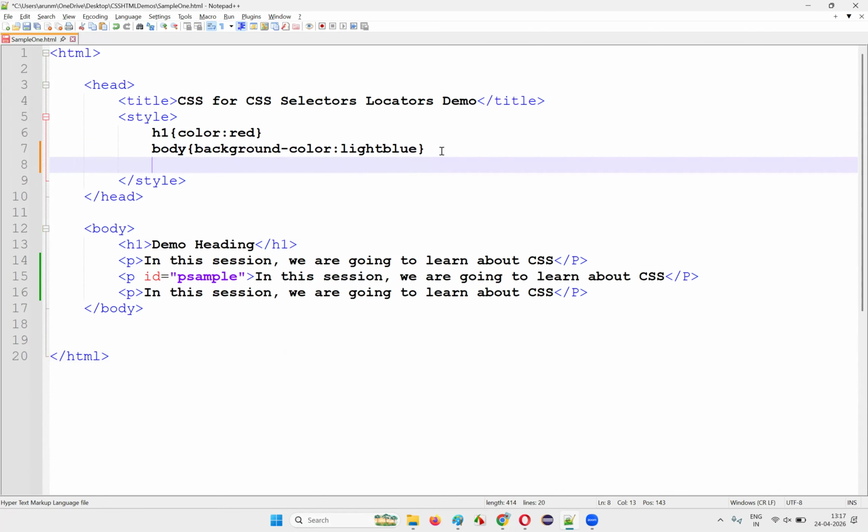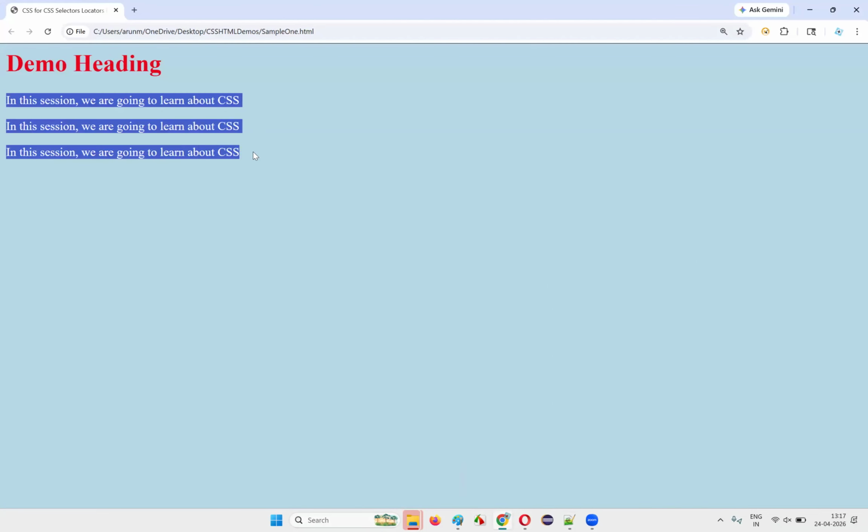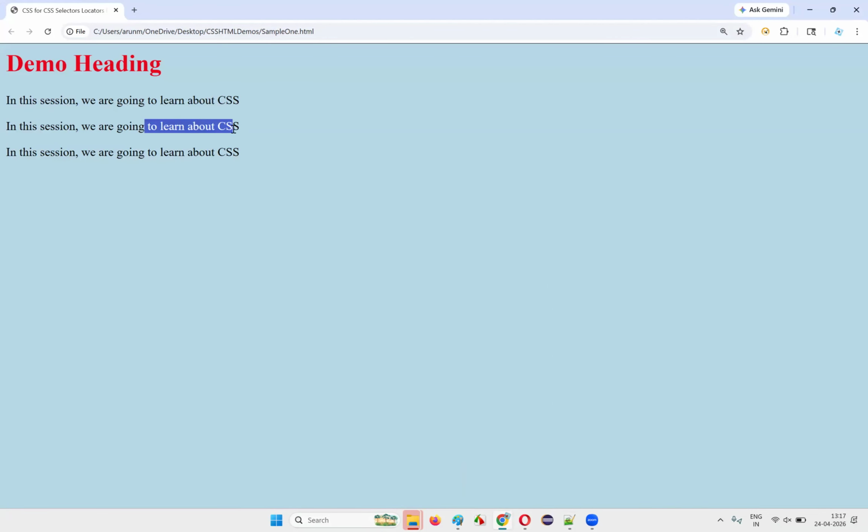Before applying any styling to any of the elements on this web page, let's go to this web page and see that there are three paragraph texts. First paragraph text, second paragraph text, and third paragraph text. Three paragraph texts are there. All are in which color? Black. Everything is in black color.